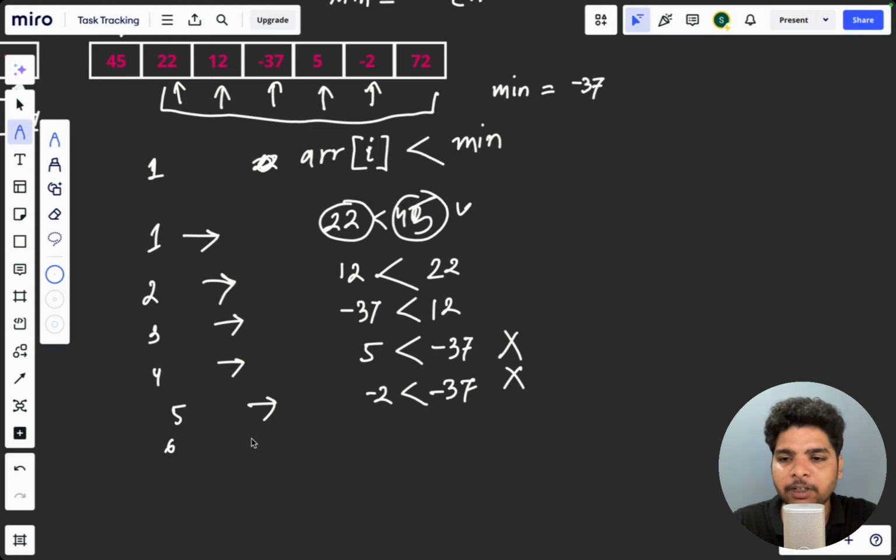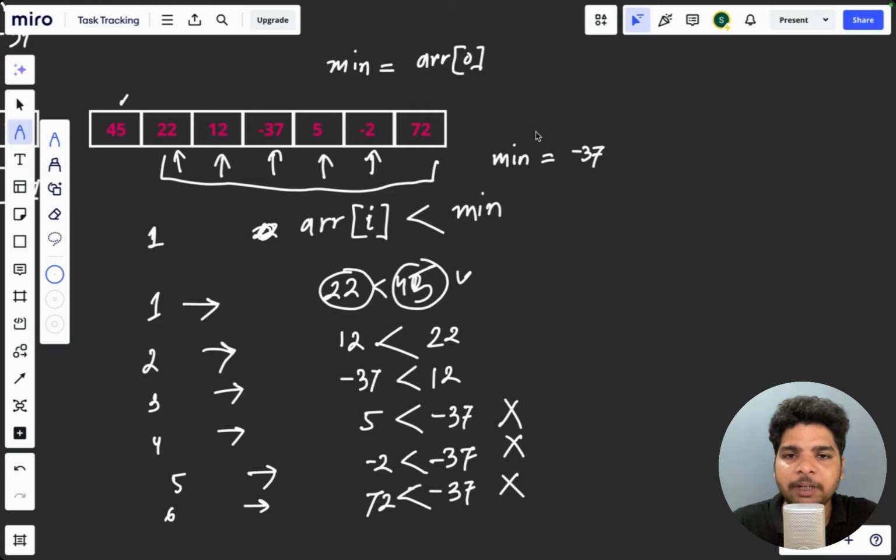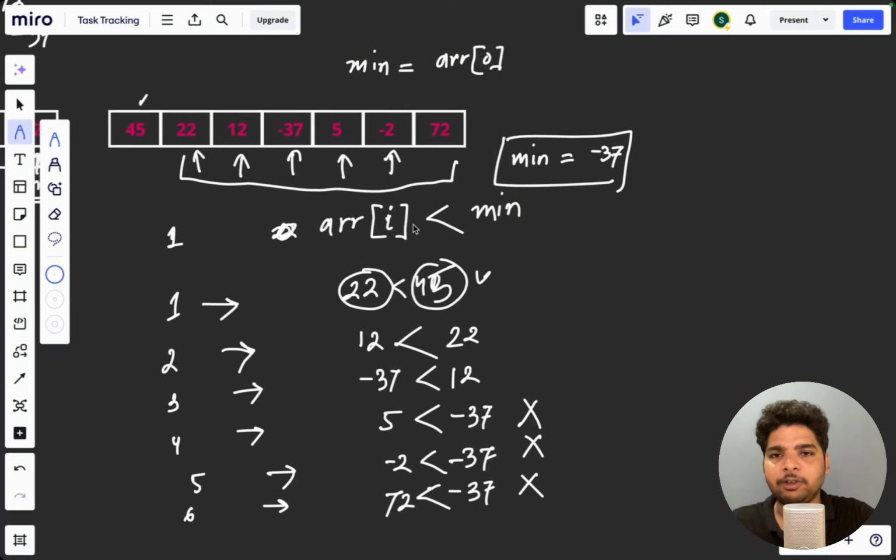Then we'll come to index number 6. Then we'll check: is 72 less than minus 37? No, this is not true. Now, what will be the minimum value? The minimum value will be minus 37, right? That's how we'll do it.